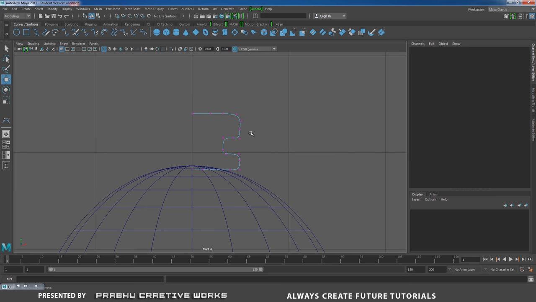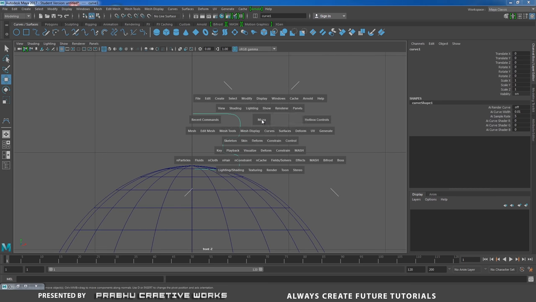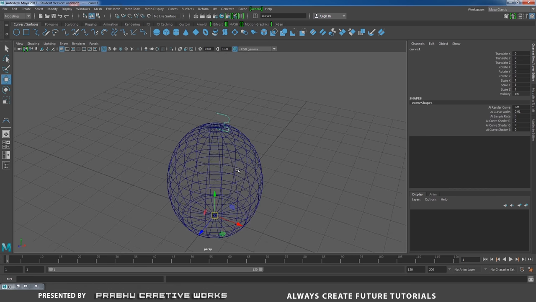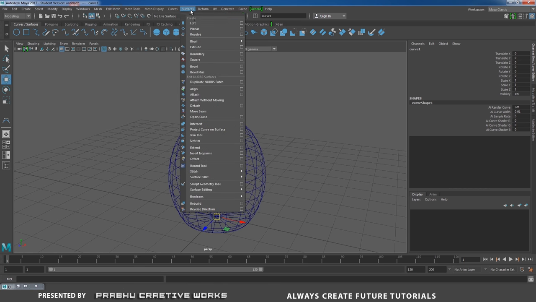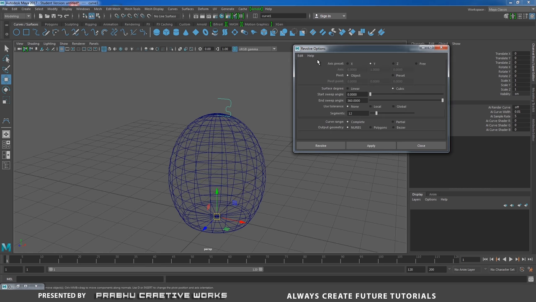Now right click and choose object mode. Go to perspective. With the curve selected, go to Surface and choose the Revolve option box. I will go to Edit and choose Reset Settings. I want to revolve in Y. I will set segments to 12, choose NURBS as the output, and click Revolve.